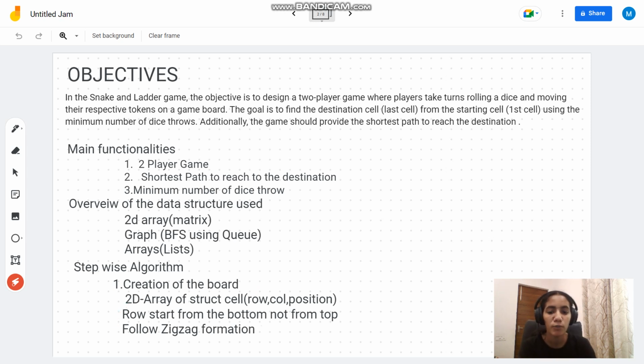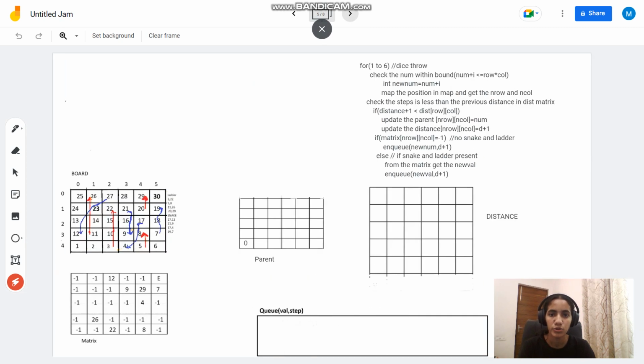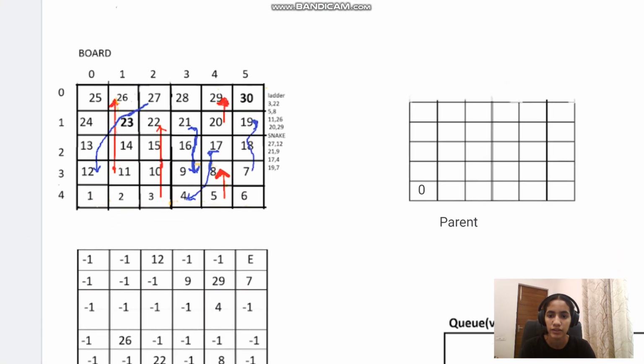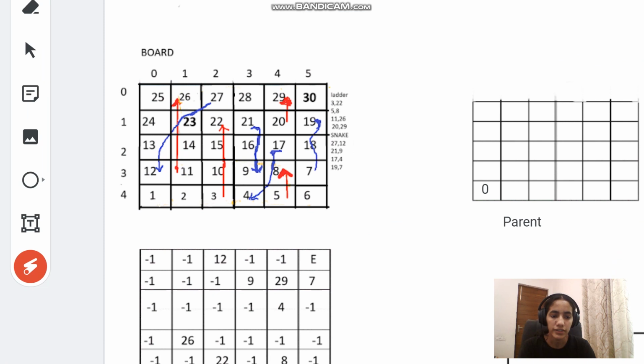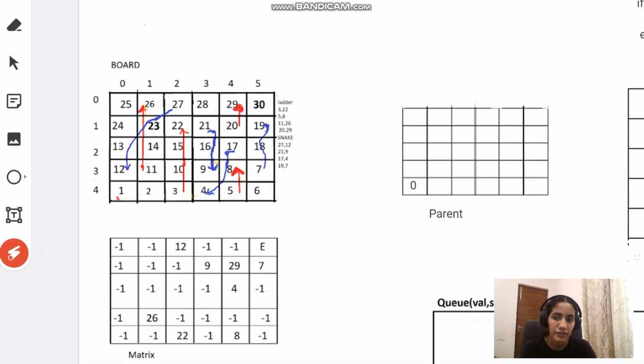The first one is that the row starts from the bottom, not the top. Let us see through the diagram. In the normal game board, we normally see that the matrix always starts from 0, with the row and column starting from the top end and not from the bottom. But in the snake and ladder game, it always starts from the bottom corner. So we have to construct the matrix in such a way that 4-0 is considered as the first position, 4-1 is considered as the second position. In this way, we will map our matrix so that we can start the position from the bottom, not from the top.